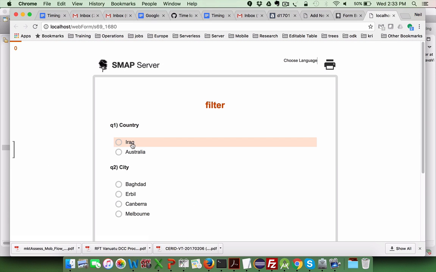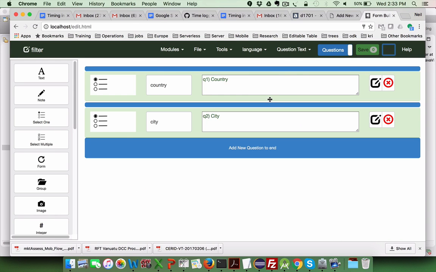So here we are, and as you can see, if I select Iraq, I get to see all the cities available in the list. So we haven't added a cascading select yet. Let's go back and do that.